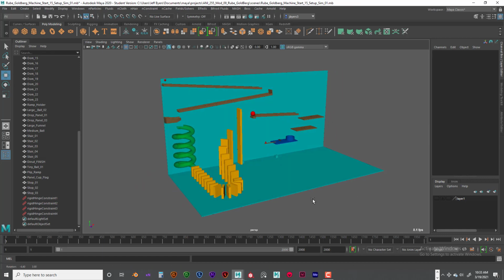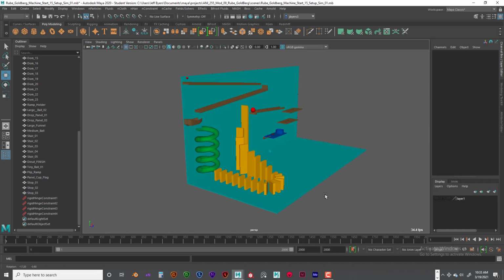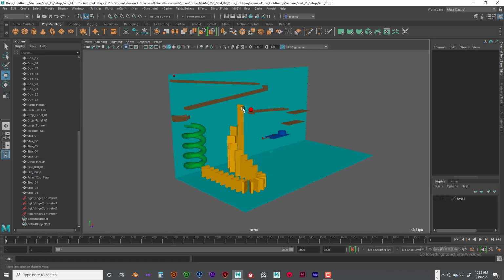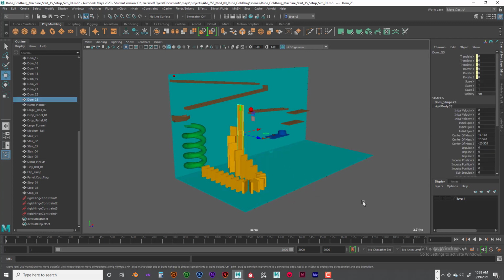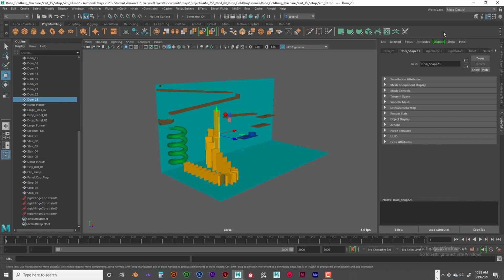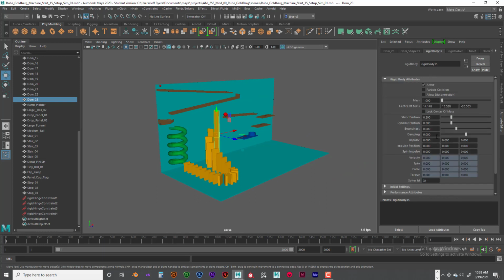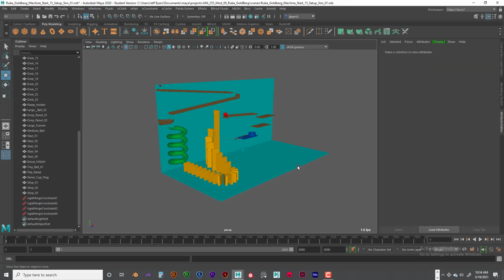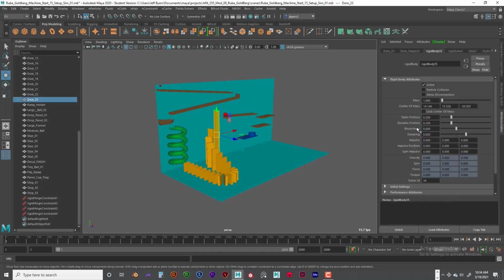Alright, so now we're ready to add gravity to the pieces that need it. All of them had rigid bodies, so if I click on one object and press Control A, you can see that I can click on rigid body, and we have the same thing. We have static friction, dynamic friction, bounciness and dampening, and we've got all this other stuff here as well. So just remember that's where you can find everything.